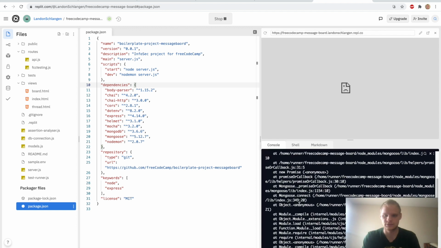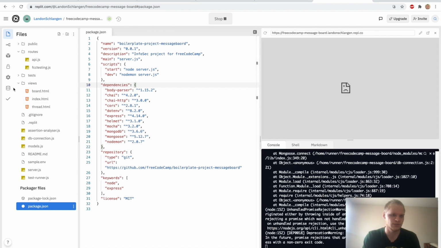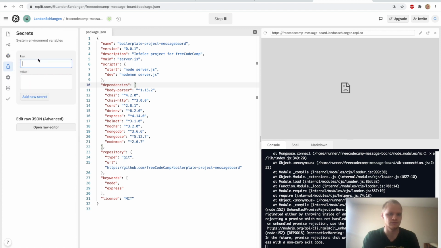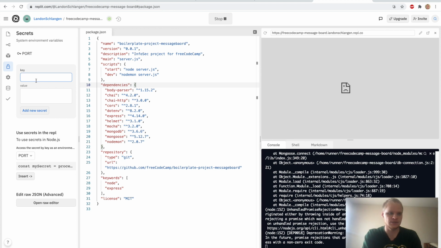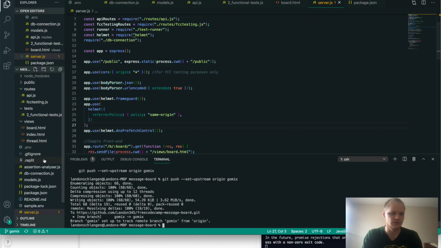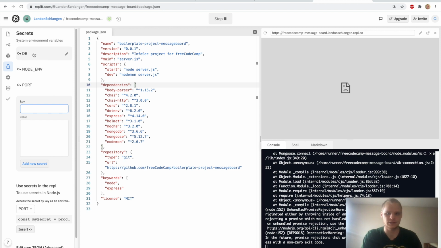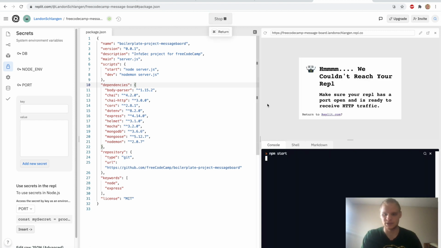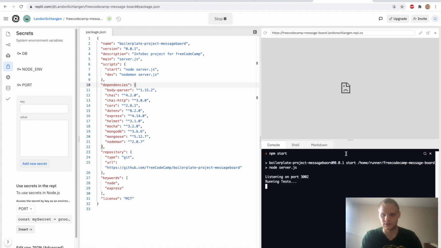So yeah, we need to add in our .env, but REPL changed it so that they are in the secrets tab. So we just state a key and a value. We need a port, which I'll keep as 3002. We need a DB and also a NODE_ENV, node environment, and then test. So we'll add that in, and then our database connection string. So whatever you had before, just put it in here, and I will do that as well. So there we go. I have my database in there now, and let's try stopping and running it again. And it should work this time, hopefully.